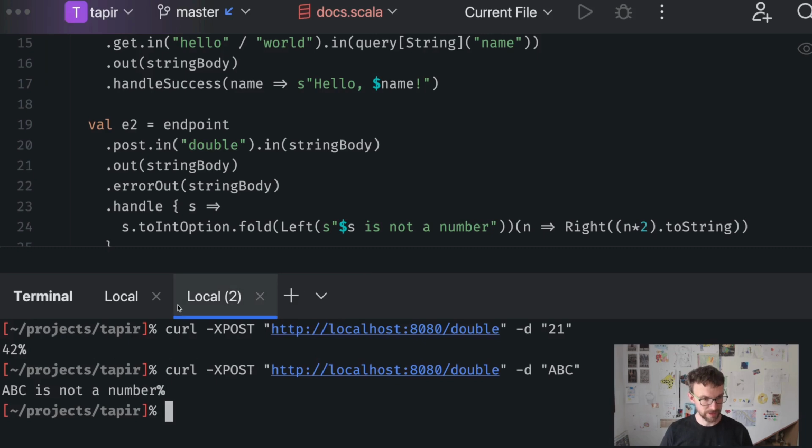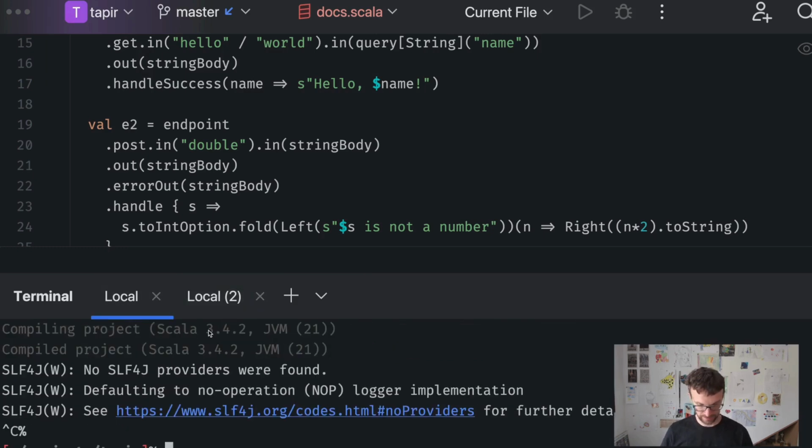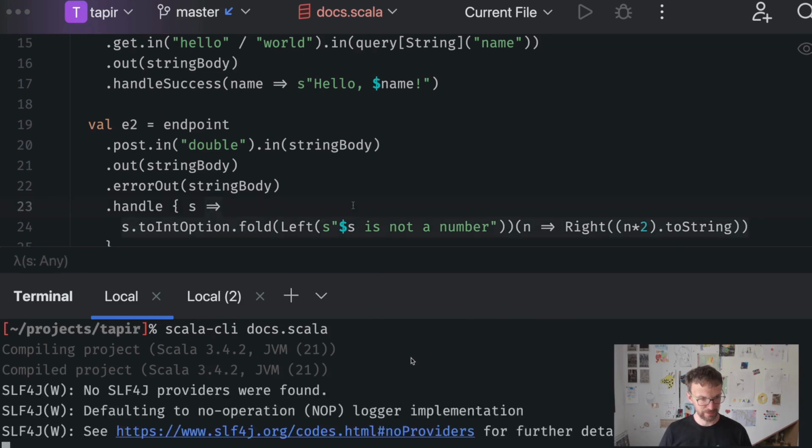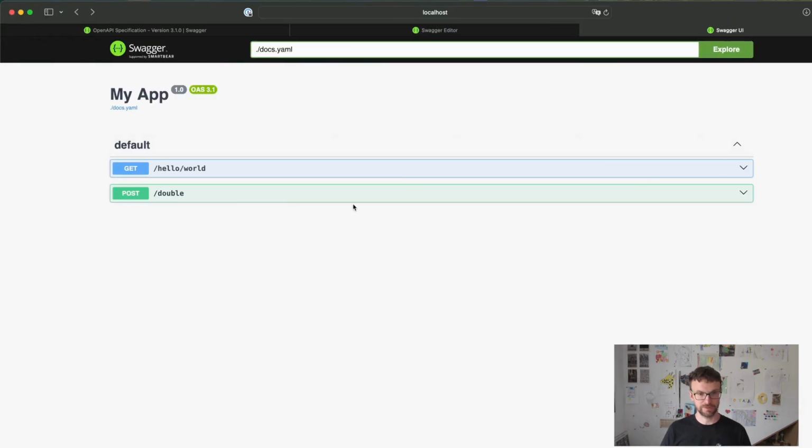Okay, so I think that's all the code changes that we did, right? Let's now try running the terminal. So let's retry running this. Okay, it compiled. So now let's switch to the browser to see if it works. And here we have the documentation that has been generated. You can see that we've got our two endpoints.